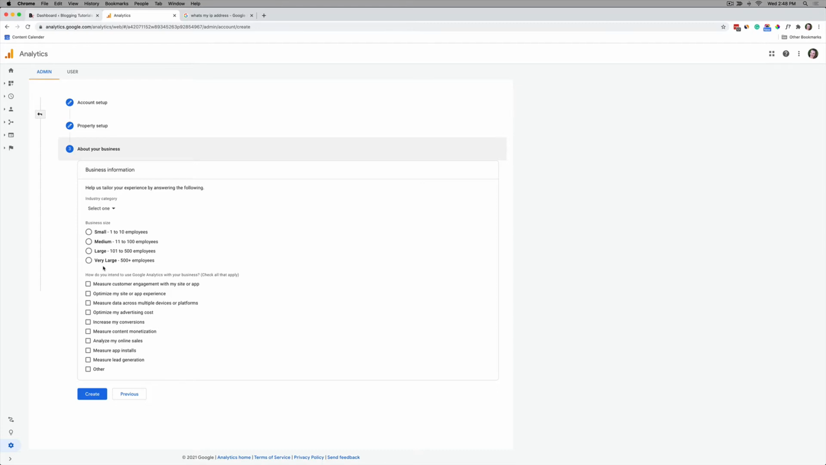And then this is just information that Google's asking about your business, so you can fill out this information for your site. I'll put business size small, and how I intend to use Google Analytics is I just want to measure customer engagement on my site. And then for industry, I'll put business and industrial, but look through these different types of industries and see which one makes the most sense for the blog that you set up. And then click create.